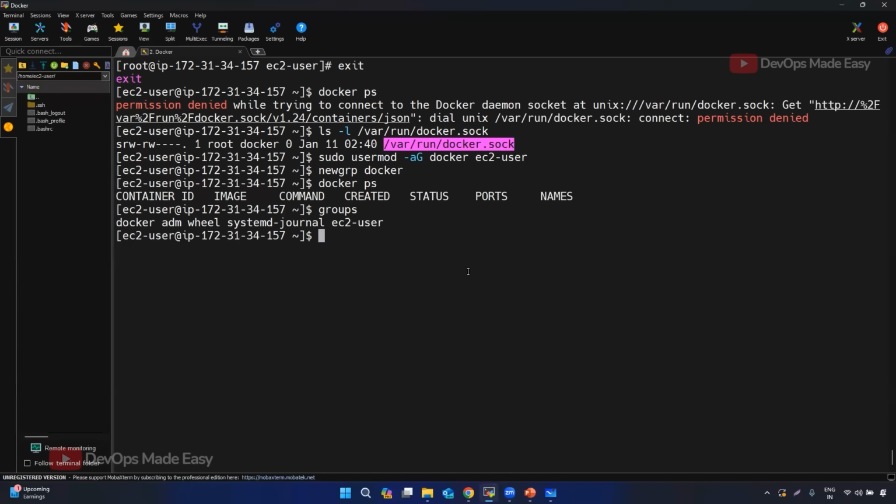This is an extra step that you have to do for any user. If any user wants to talk to the Docker daemon, he should be added to the docker group. Got it? Yes, sir. Okay.